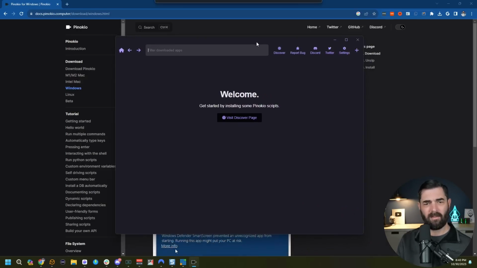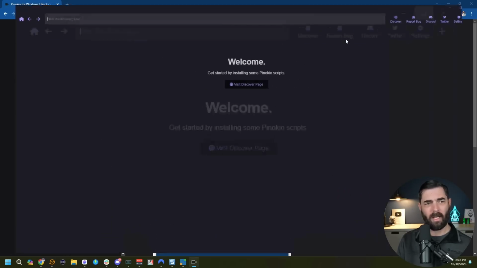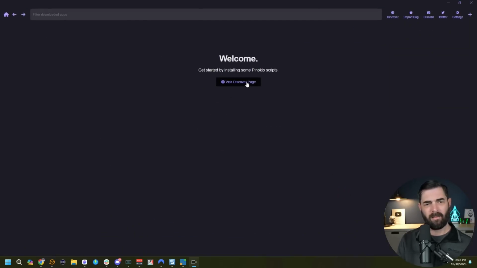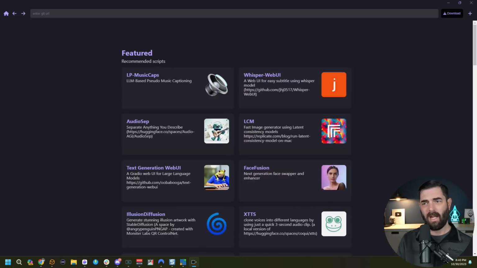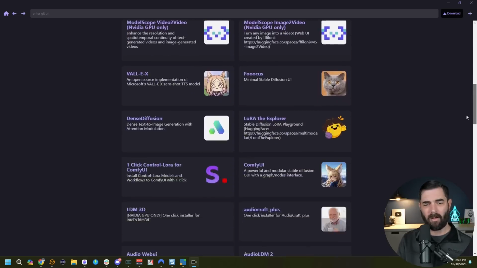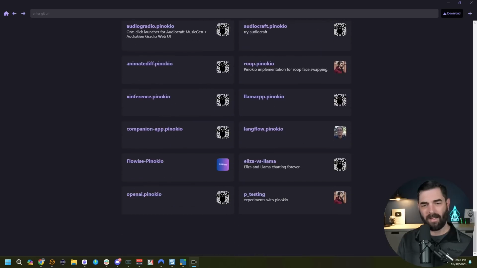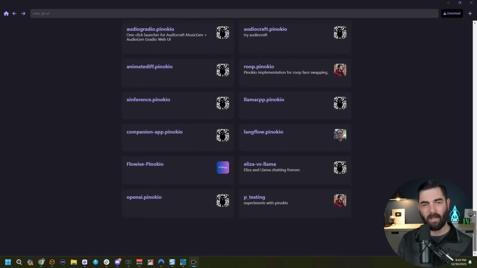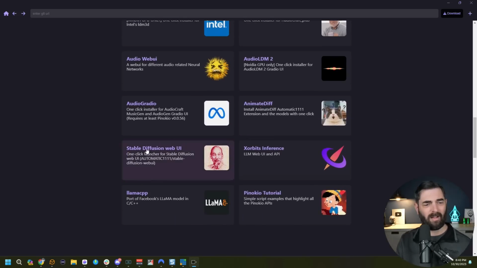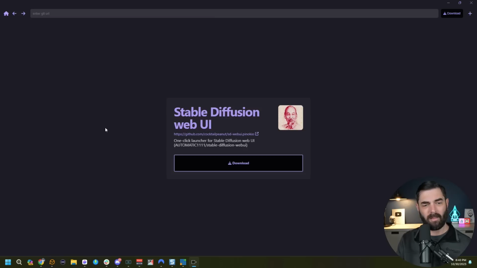And this looks like this is the Pinokio browser here. So I'm going to go ahead and full screen this here. Let's click on the Discover page. And now it takes us back to this page where we have all of these various tools that we can install directly into Pinokio. The first one that I think makes sense to install is probably Automatic 1111. This is the one that I use the most to generate AI images. So we'll go ahead and click this and select download on Stable Diffusion.